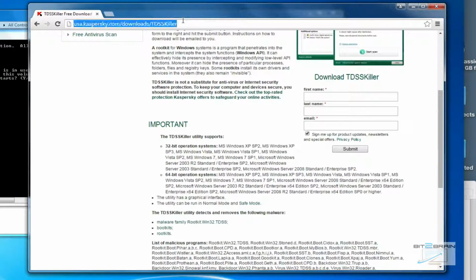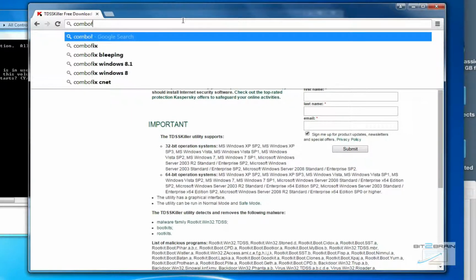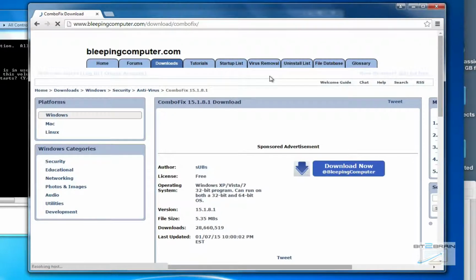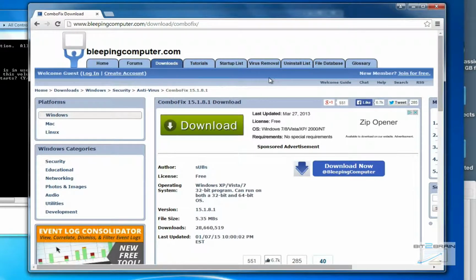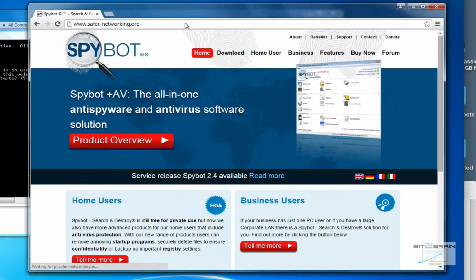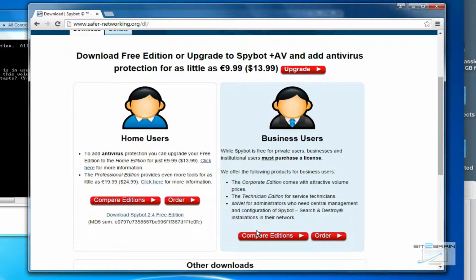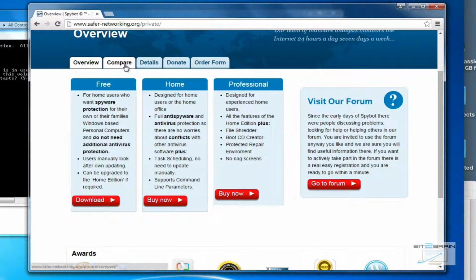Now there's also something called Combo Fix. This will also scan your computer for known malware. I use it, I have used it. I prefer Malwarebytes, but it is something that you can try if you want to double up. Maybe you feel like Malwarebytes might have missed something. You can also try that. There's also Spybot, which you can get off spybot.com. So if you go to download here, you get the free edition, which we can look at editions here.